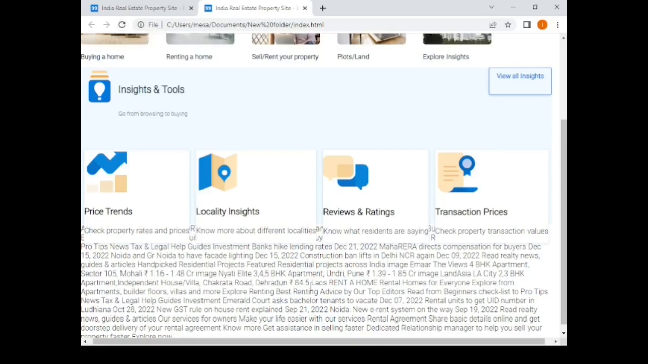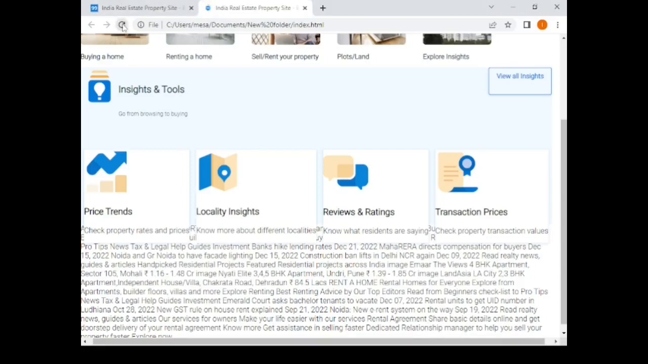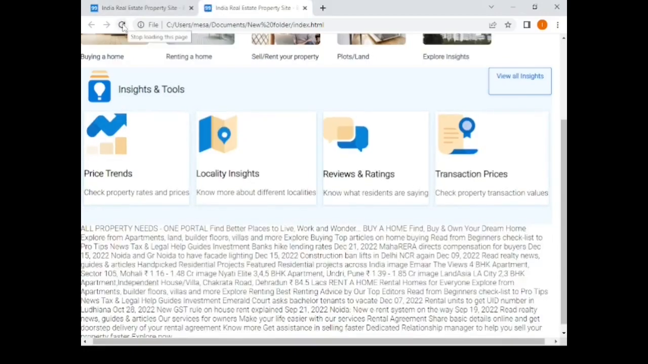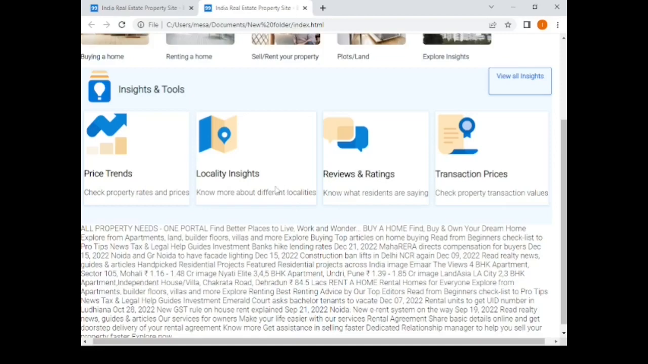Let me say minus 40 pixels. Let's translate it upwards. They should go upwards. Yeah, there you can see we have moved the image upwards. It's not positive 40, it's minus 40, because that's how you move it upwards. Then you can see the image has come out.